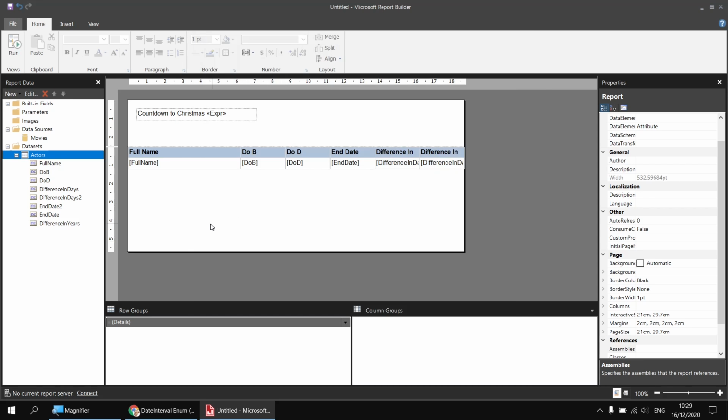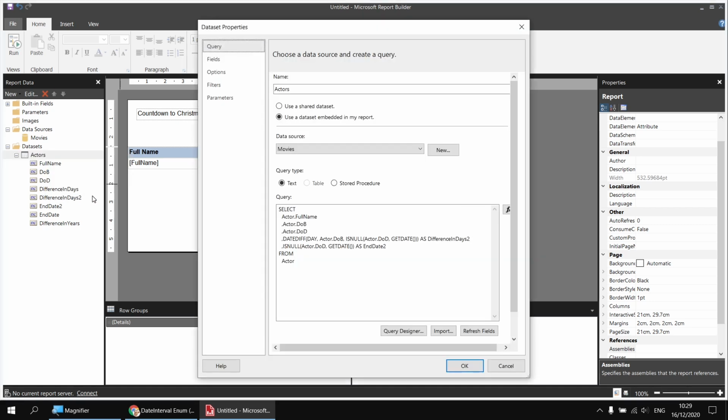Just to show the exact same example in SQL before we add them into the table, let's right click the actor's dataset and choose Dataset Properties. The easiest thing to do here is just to copy the DateDiff expression from earlier. So I'm going to copy the entire expression, including most of the alias, as difference in, and then I can paste that in on the next line in the select list.